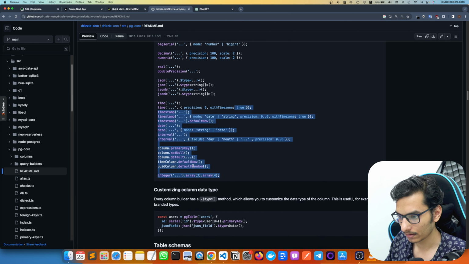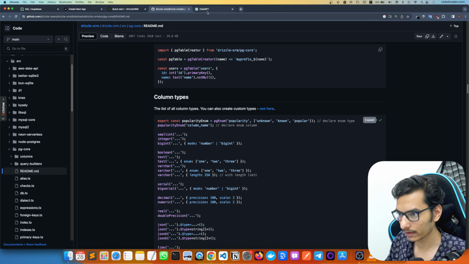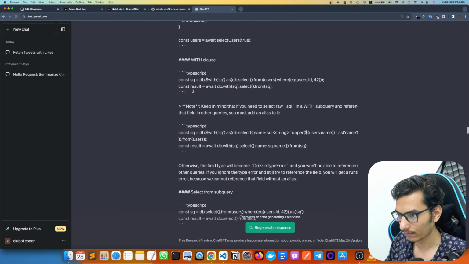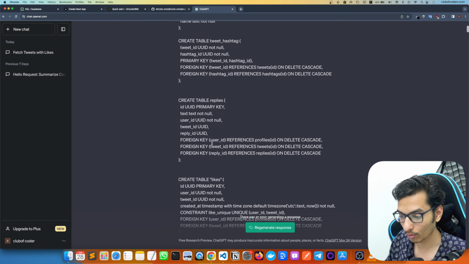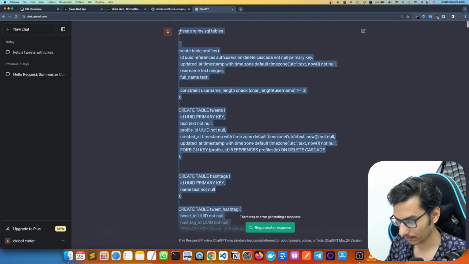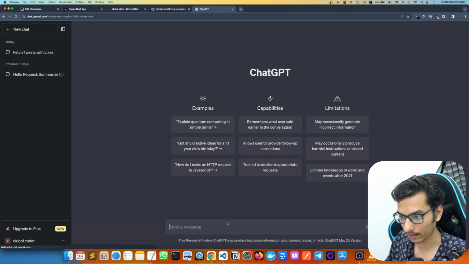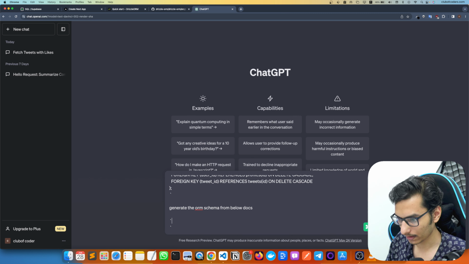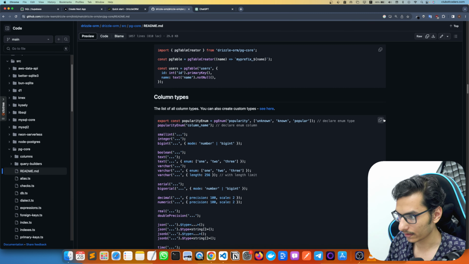Okay, this is relevant data, so we can copy the whole thing. First of all, what we need to do is, we made a mistake here. ChatGPT only accepts 4,000 tokens, so we will fix this. We will copy everything from here, and again from docs below, and we will only paste the relevant docs, nothing much. So let's paste this.